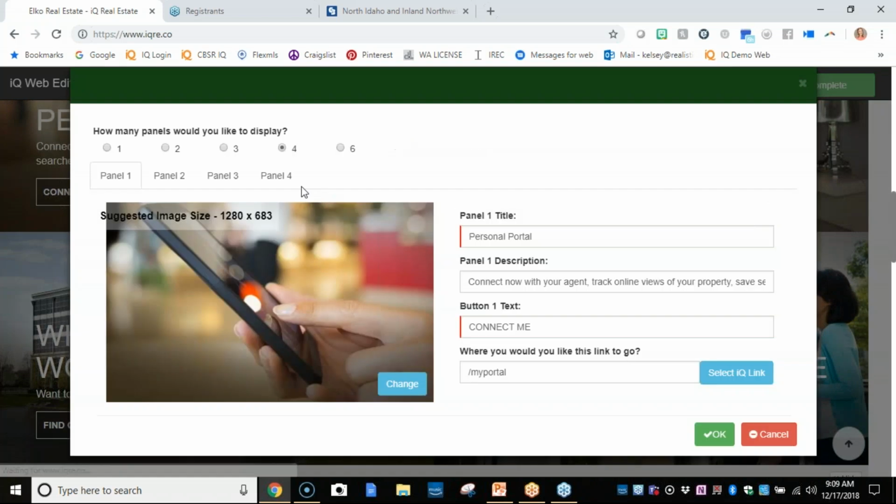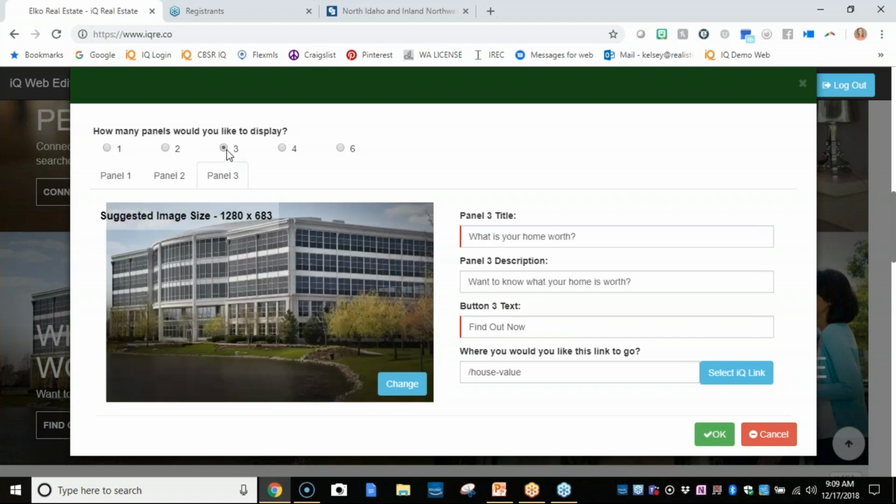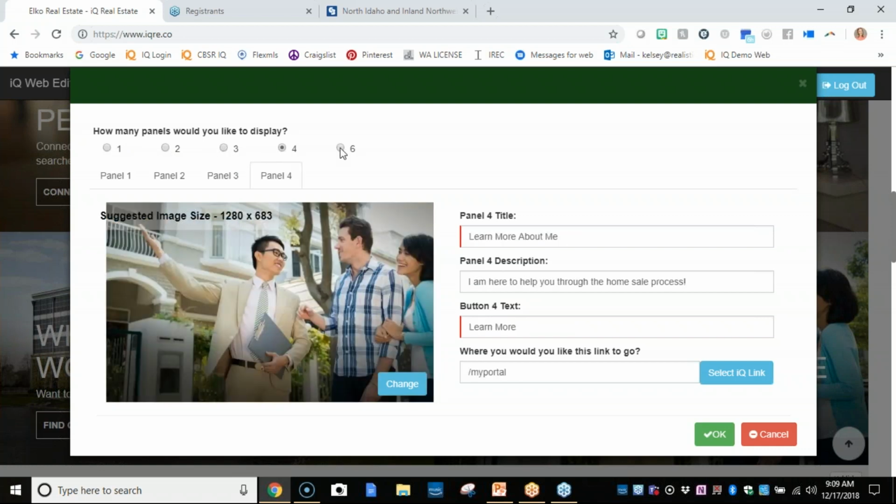I also can go in and change the number of panels that are displayed. So I can choose to only have this be 1 panel or 2 or 3 or 4 or 6. It does have to be an even number. That's how this layout works. And then I can click OK.